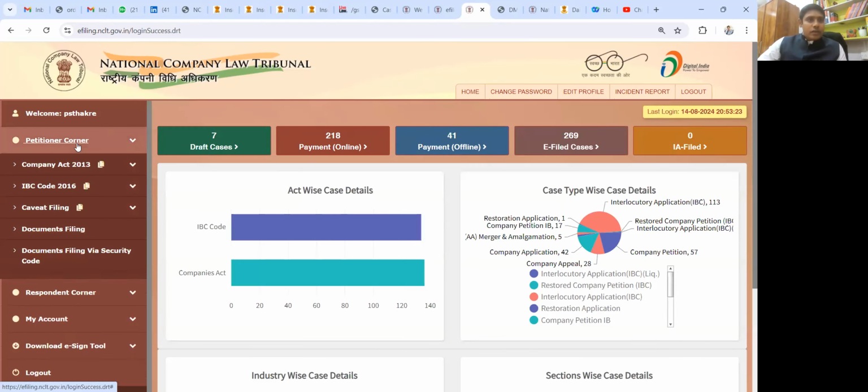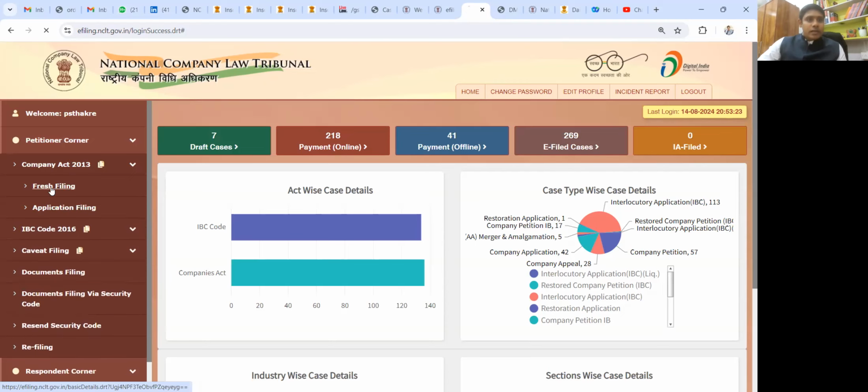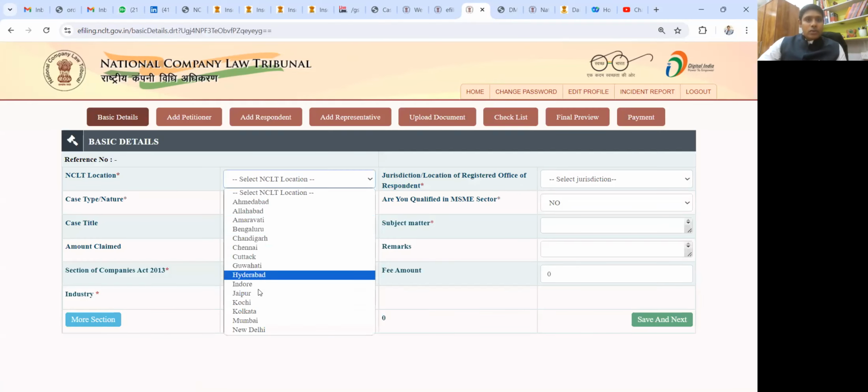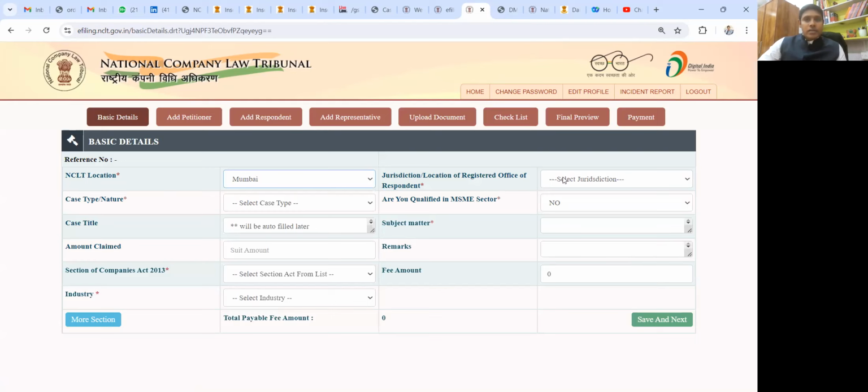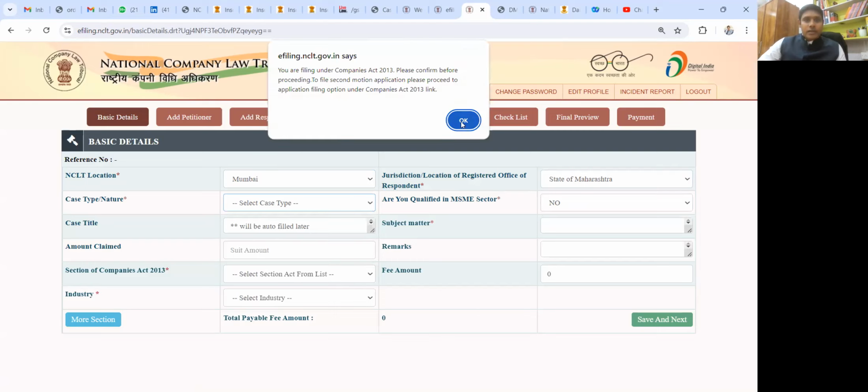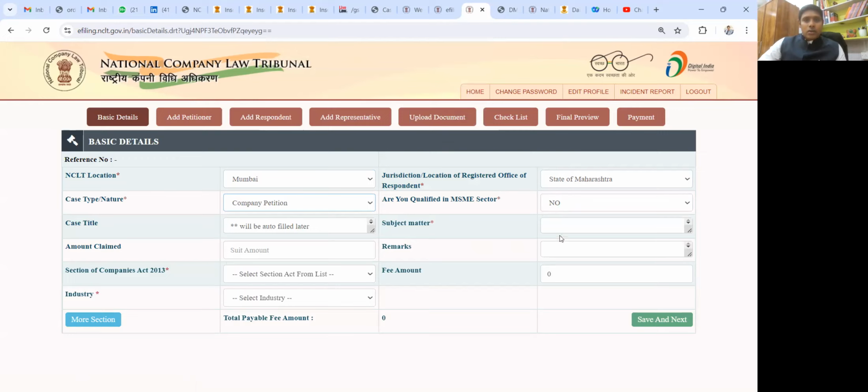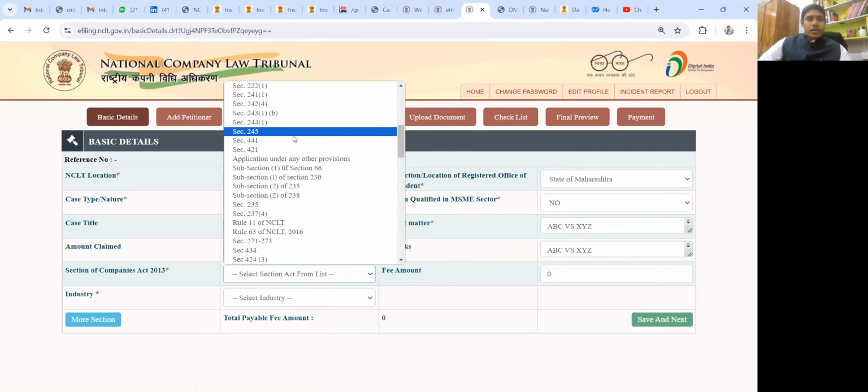Okay, go to petitioner corner, Companies Act, fresh filing. Go here, select a bench, then select the state, and now it is coming as the company petition we have selected. Say okay to this, then subject matter, ABC versus XYZ. Copy remark can also be same. Then under which section? So we were doing it under 241.